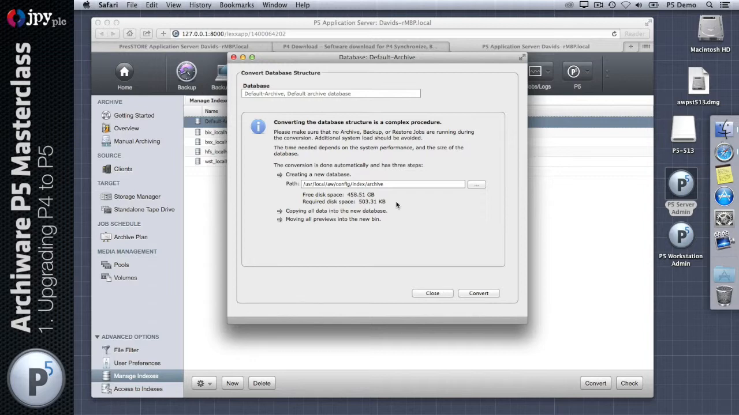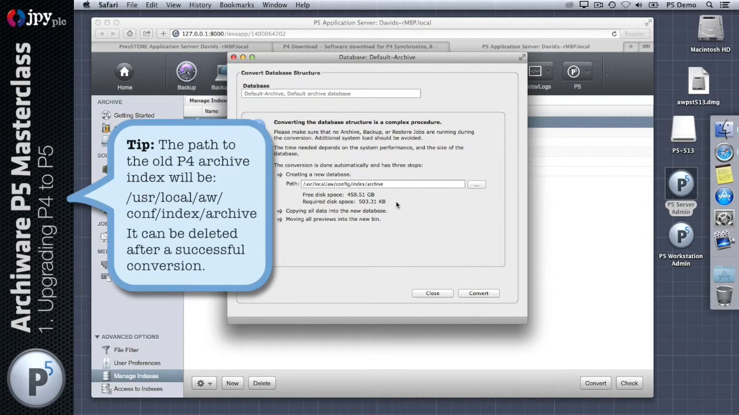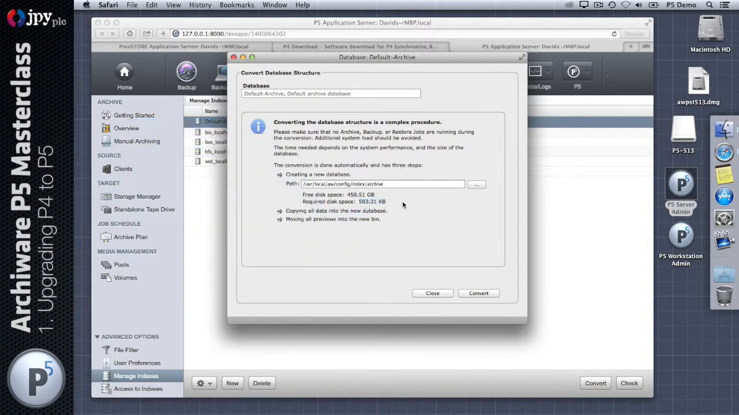So if you've got a 100 gigabyte archive index, you'll need another 100 gigabytes worth of space to store the converted index. Later on, when everything has been converted and everything's working okay, it's possible to go back and delete the old indexes, but the software doesn't do that for you by default, so you'll need to be aware that some additional storage space is going to be required. You'll note that my archive index is tiny, so the convert process is going to be pretty much instantaneous here.